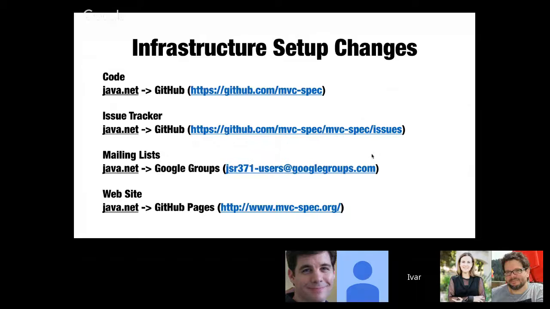We have created mailing lists on Google Groups, and currently we are mailing on both lists, Java.net and Google Groups. But if you want to join and help us out, it's the JSR 371 users Google Group mailing list that is where you should go. It's open for everybody, and everything is public. We also will transfer the existing Java.net website to GitHub Pages. Currently, we also have the domain mvcspec.org. It's not set up yet, but that's going to be the landing point for the MVC specification.